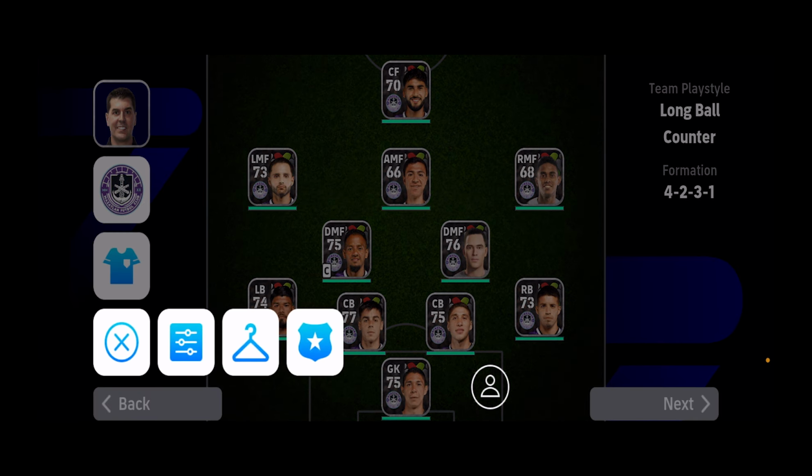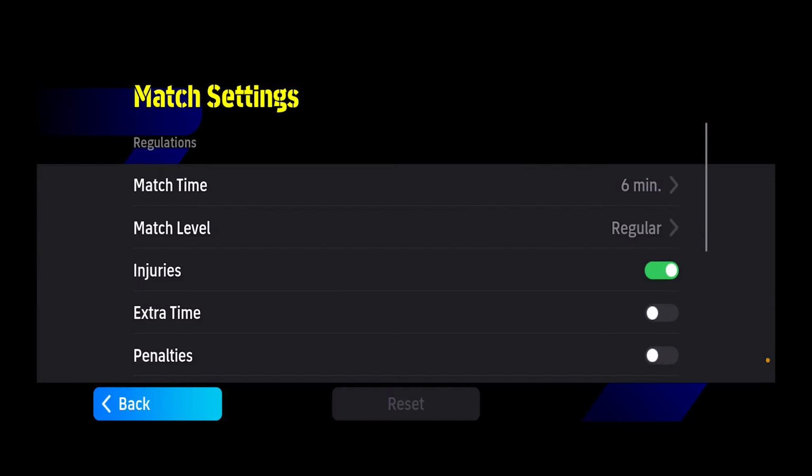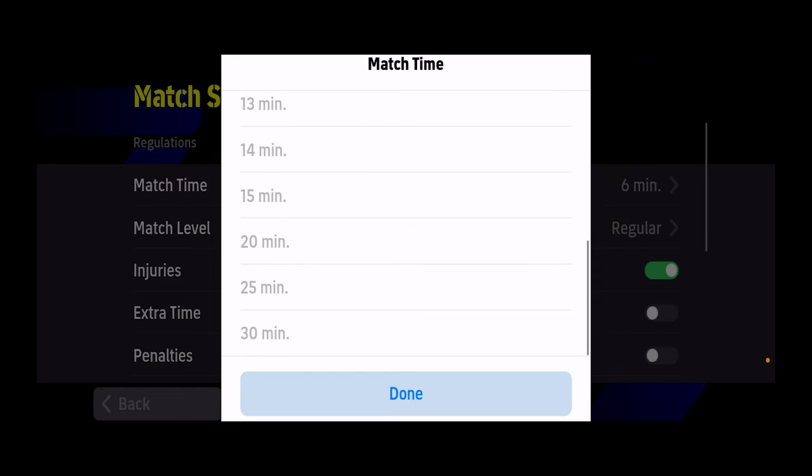Click on the setting icon and then click on the setting option, which is the second one from this list. From over here, the first option where it says match time, click on it. Now from over here you can change your match time.